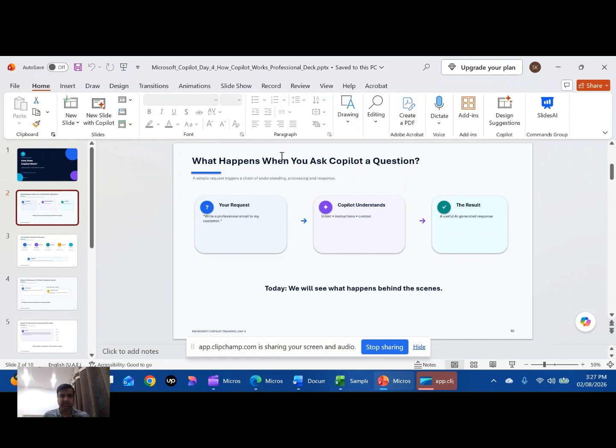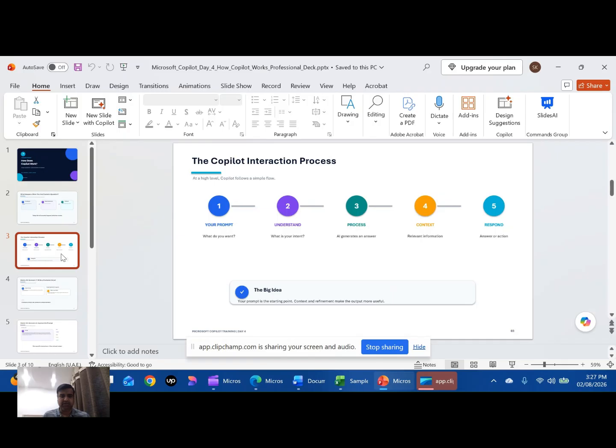Let's go more into the detail. So, the Copilot interaction process. Your prompt means what you want. In the previous example, what we wanted from Copilot was to write an email for us. Next, understand your intent. Intent again means what is our intent. Our intent was to reply to the customer with a professional email.